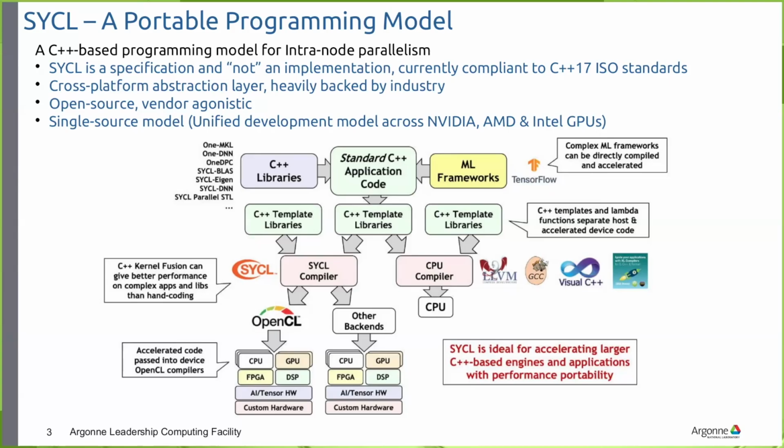and we will be talking about one such implementation in the next few slides. The most important aspect of SYCL is that it's a cross-platform abstraction layer, and it's heavily backed by industry, not just Intel. We have several use cases from NVIDIA and AMD as well. It's open source, which is a good thing, so you could look at what's happening in the SYCL open source bugs if it is not working for you. And most importantly, it's vendor agnostic, so it is not tied to a single vendor.